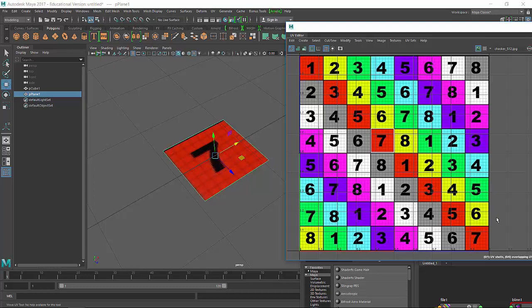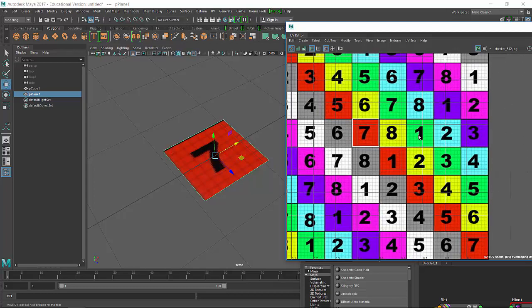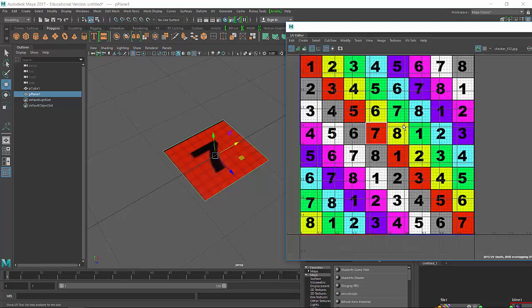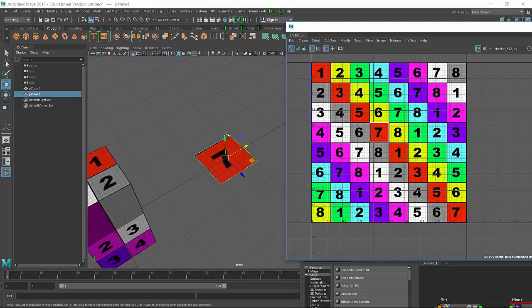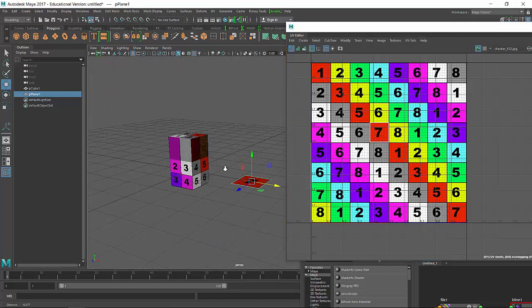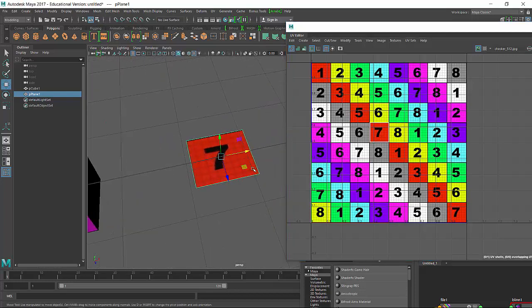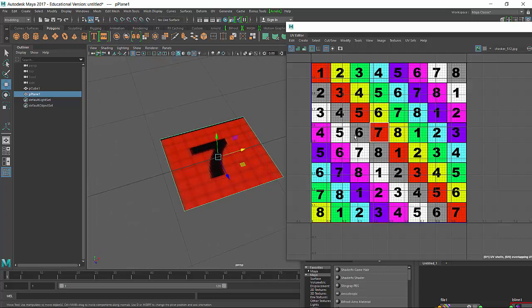So it's always about maximizing the usage of 0 to 1, and having as little texture distortion as possible. So any questions about this? This is just the basics of how this correlation works.